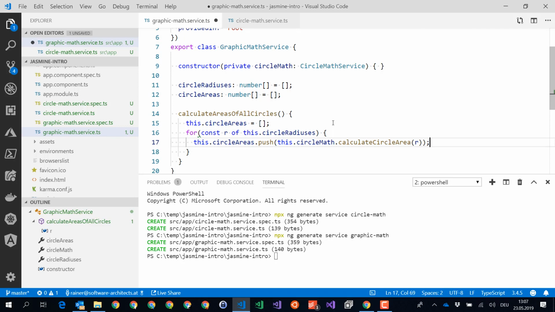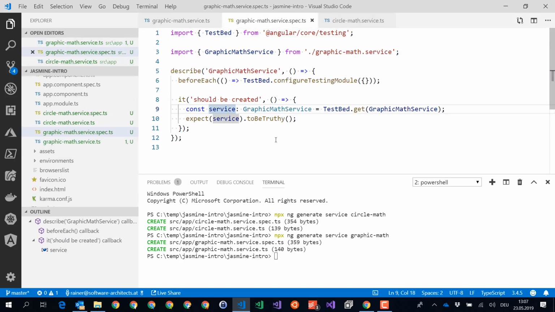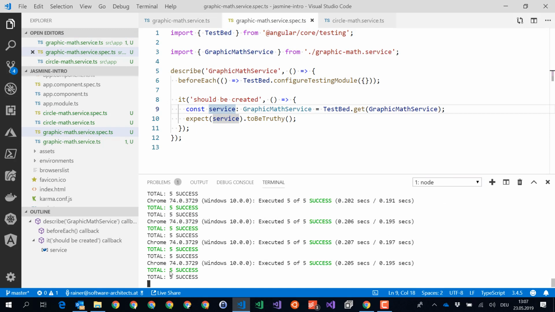Is this code clear? Difficult? No. Right? It's just an array, iterating over the array, nothing special. Good. Now, let's go back to our unit tests and see whether they still run. Good. Yes, currently they run.